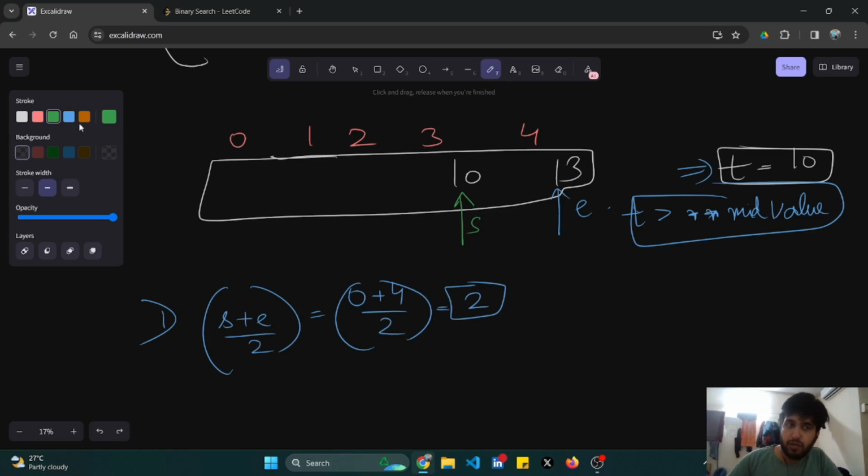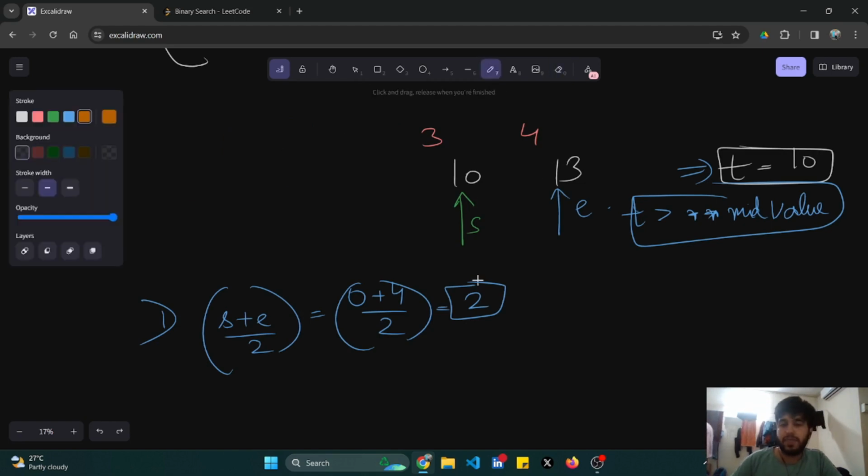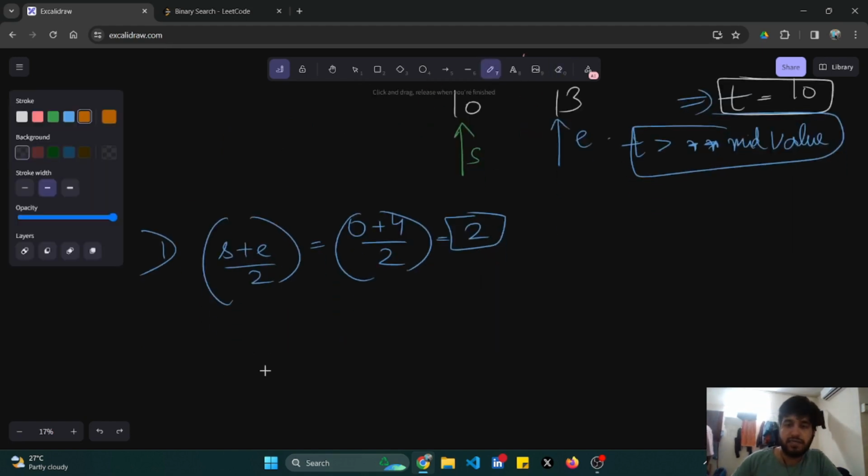Why? Because now I can't find my answer here at any cost. So these indexes are disregarded. I'm just left with this 10 and 13.